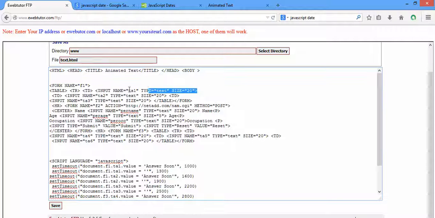What is TA1? A text field inside our form. Dot the value. That is, it should set the value of this text field TA1. It should set it to what? Answer soon. In how many seconds?